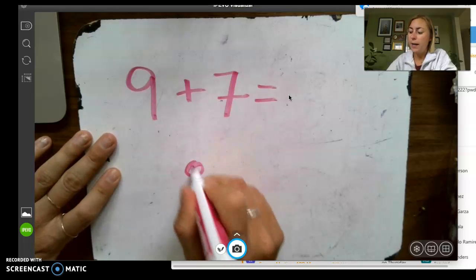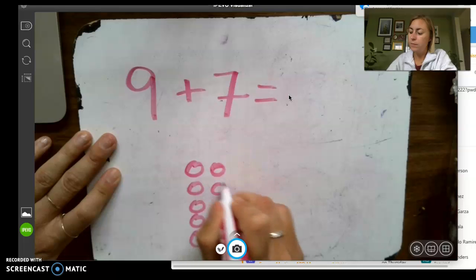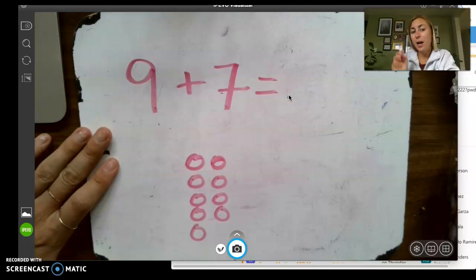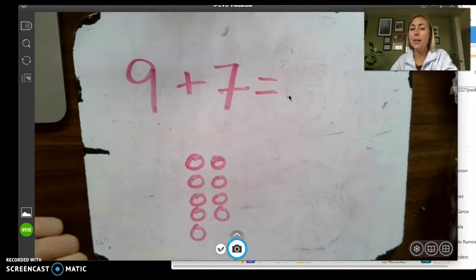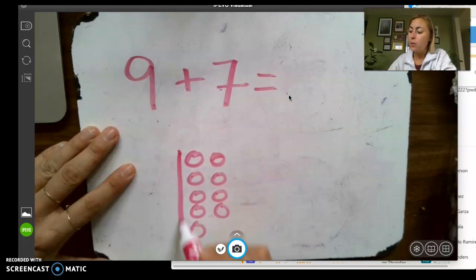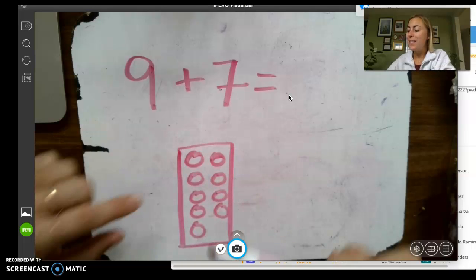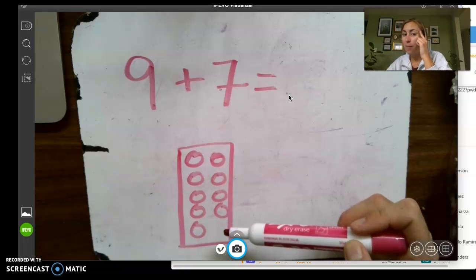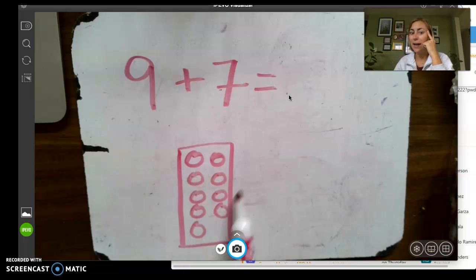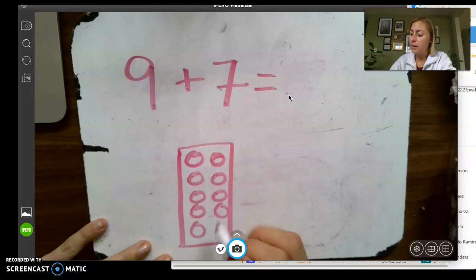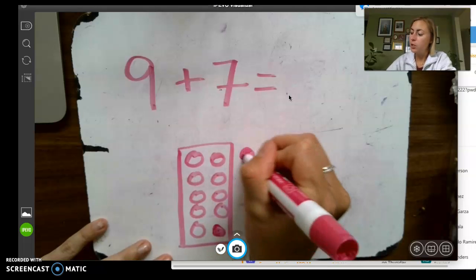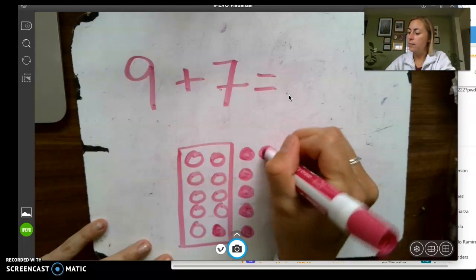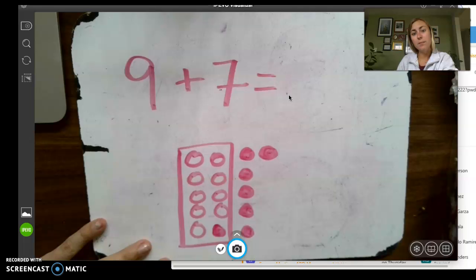I'm going to draw my 9, and then I'm going to draw my 7. When I draw my 7, I'm going to color in each little dot so I know it's a separate addend. I also want to make sure that when I'm drawing these circles, I'm making an exact 5 and 5. That'll help my thinking to make sure that I have 10 at a time. So I've got my 9 plus 1, 2, 3, 4, 5, 6, 7. Can you tell me what you see?